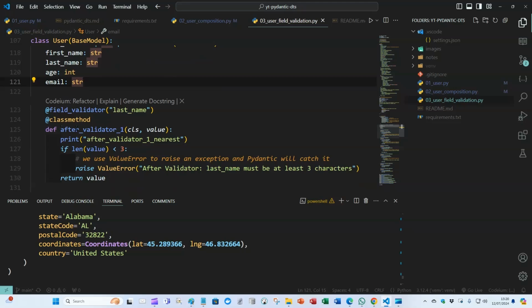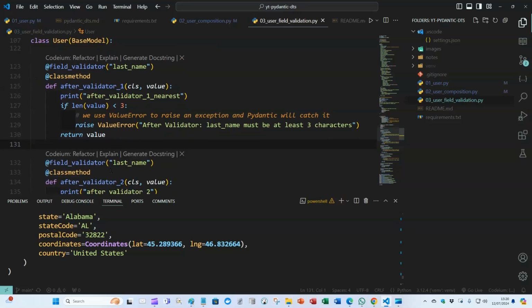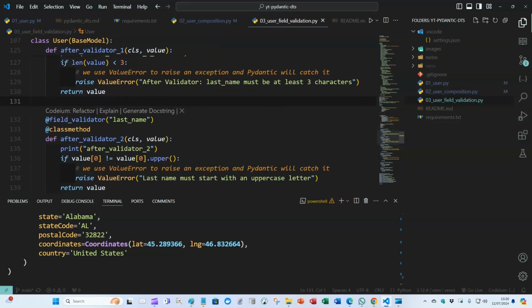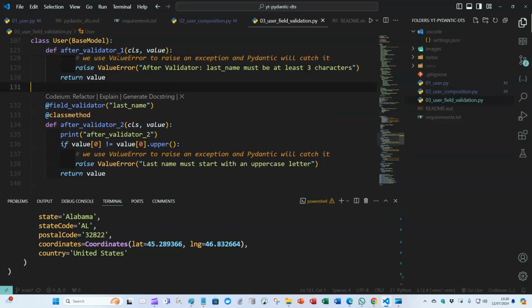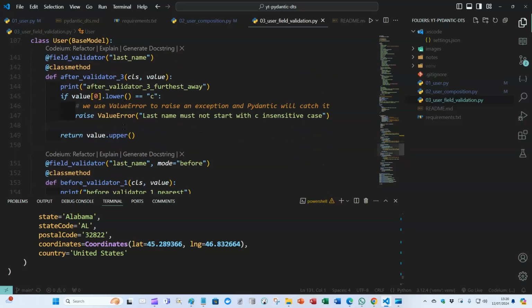What we do is we're just showing the order. On the last name, we've got after validator 1, that's just checking for a length. We've got validator 2, and we've got validator 3. And notice the order, it's 1, 2, 3 coming down here. You can put these in any order, and the order that they'll be applied will be the same.